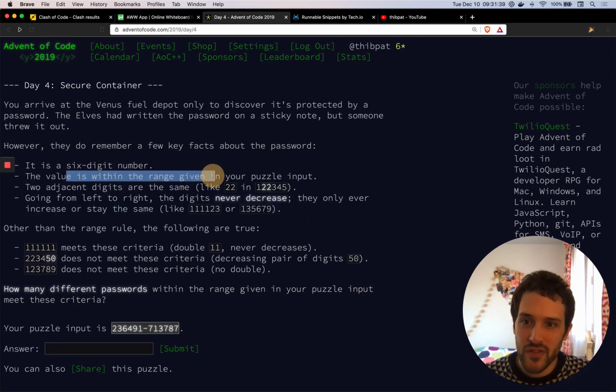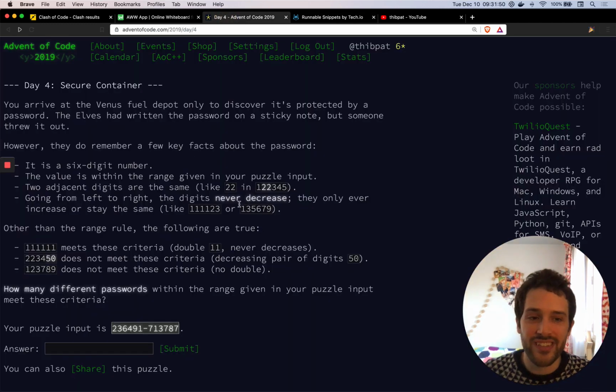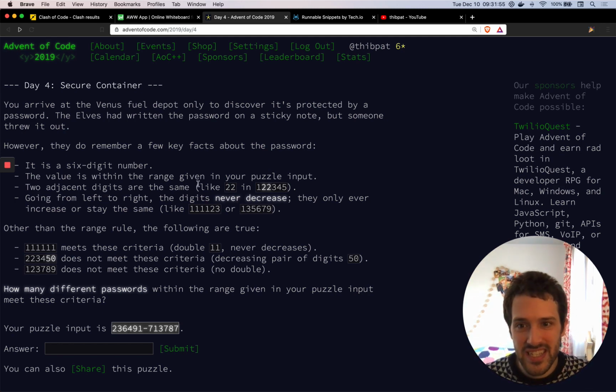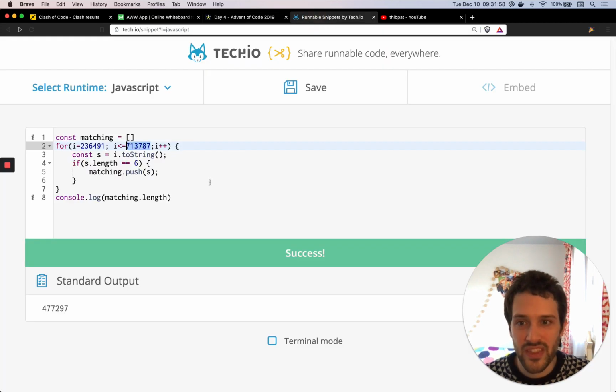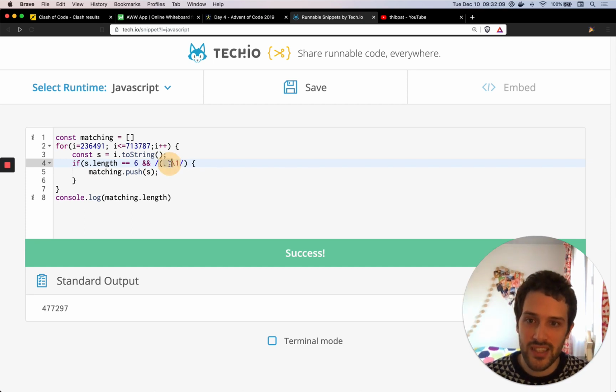The value is within the range given in your input puzzle. Here we made that obvious by putting the two values in the for loop, so we helped our program a bit. Two adjacent digits are the same, like 22. For that we need to write a regular expression like this. We have a back reference: this is one digit and this is a back reference to this digit. So we make sure there are actually 2 consecutive digits, and we test s.